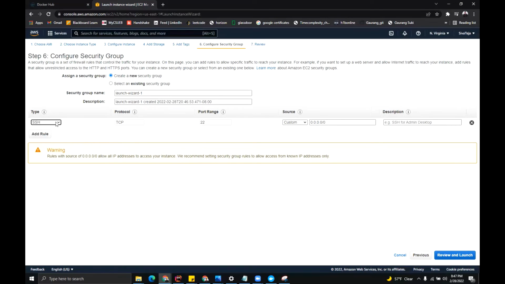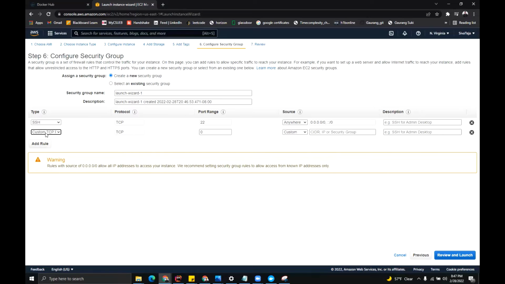And then, okay, it's SSH on port 22, so it must be anywhere. Click on add rule, so we'll add one more row over here. It must be TCP and it must be 3000, the localhost port, and it must be anywhere. After doing this, let me check everything once. We're done with this, so just click on review and launch.